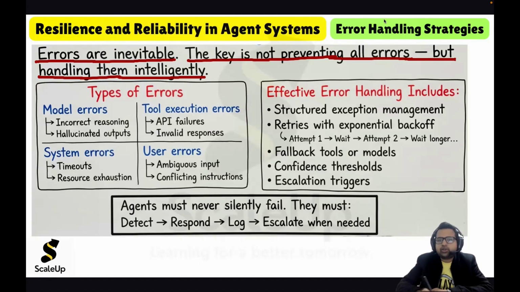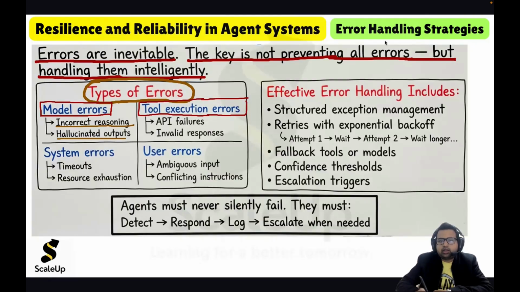If I talk about the types of errors which the agent system might encounter, we have model errors, meaning errors originating from the model, the LLM, like incorrect reasoning or hallucinated outputs, the confident lies. We have tool execution errors, like API failures or invalid responses. And in agent systems, we can encounter system errors like memory leaks, timeouts, and resource exhaustion.